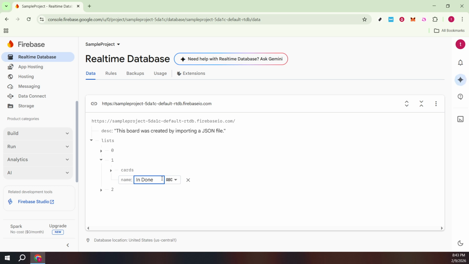If you only need to adjust one property inside an object, expand the object and edit the individual child instead of replacing the entire object. Confirm your change by pressing Enter or selecting the checkmark to save. Your update should appear immediately in the tree.